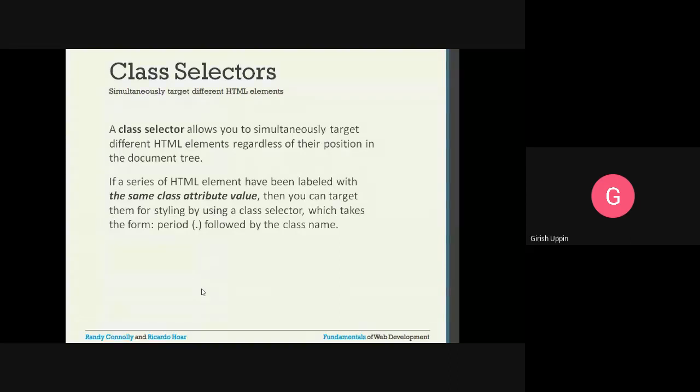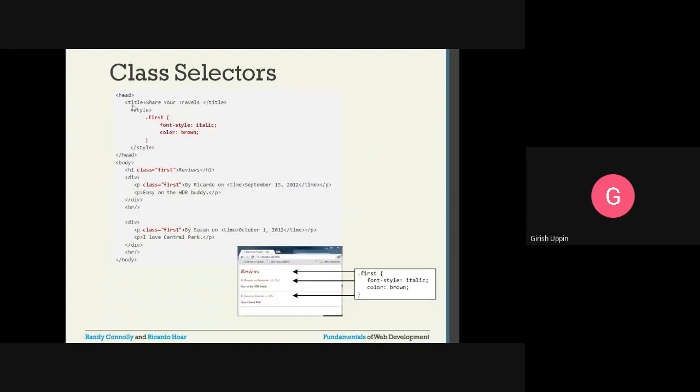If a series of HTML elements have been labeled with the same class attribute value, then you can target them for styling using the class selector, which takes the form of a period followed by the class name. How we specify the class name, we will see with the example, then you will understand what has been written here. I will directly go to the example. You can see this is one HTML document. We have the head, and this is the body section.